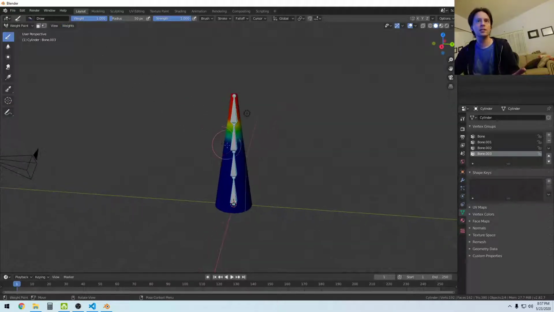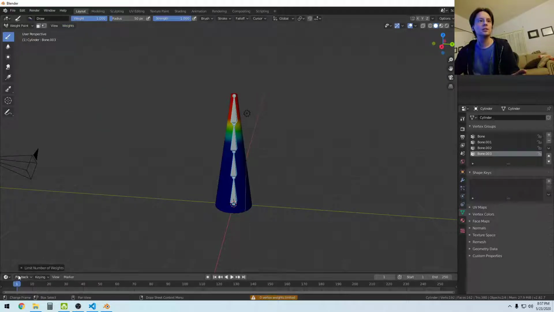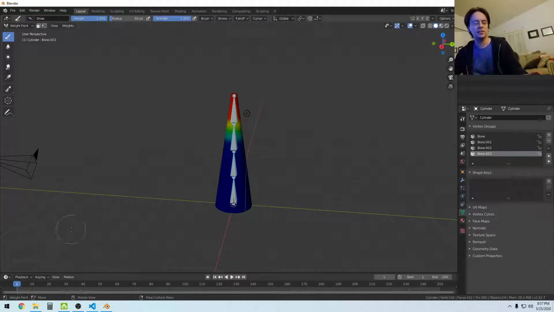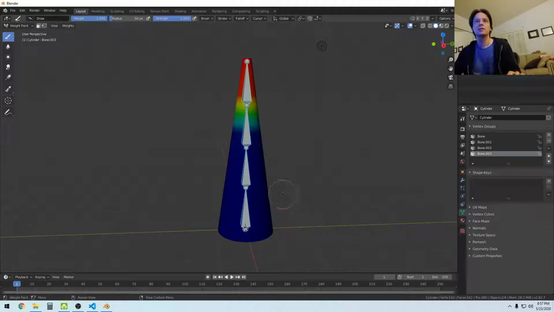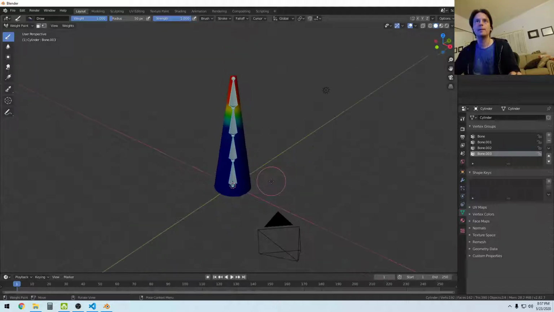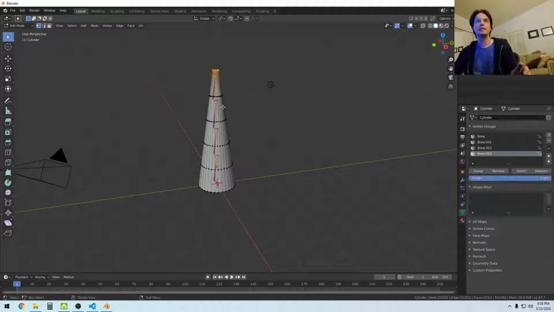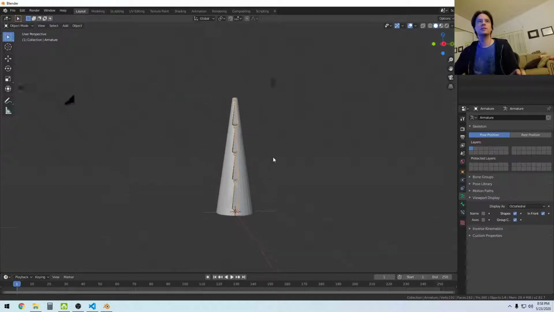And then the other thing I want to do is limit the total. I want to make sure that a vertex could only be affected by a maximum of 4 bones. And that's just for optimization purposes, I guess. Okay, so I don't think that really affected anything, but it's just good to do, at least in this case.